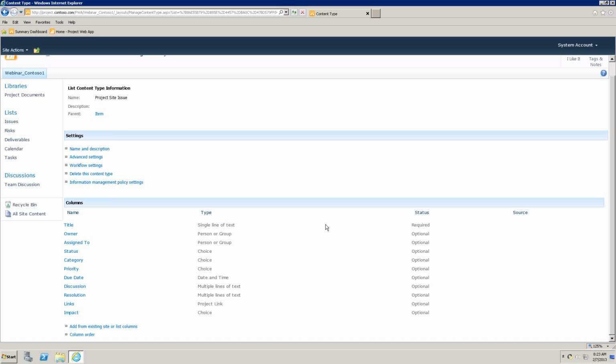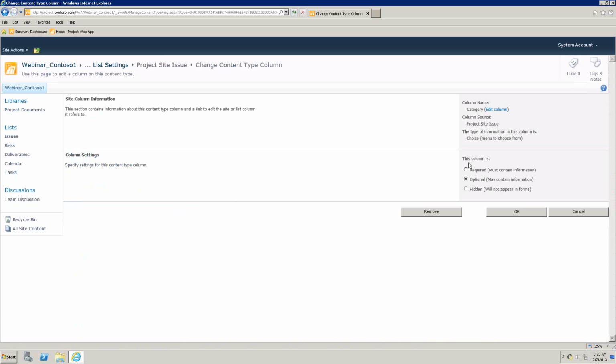Right? So all we're saying is you have to fill out the title, and everything else is optional. One of those items in here is the one called Category that we don't care about. If I click on that, I now have a page that lets me set it to hidden. So it's not going to appear. It's not going to be a required field. It's just going to be hidden.